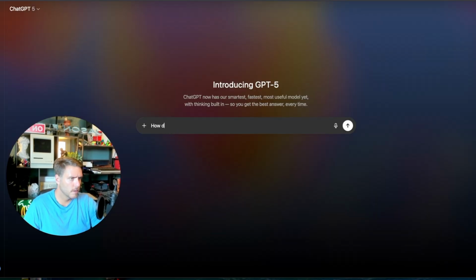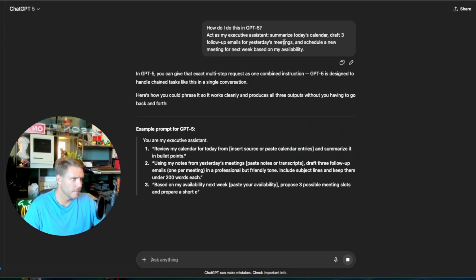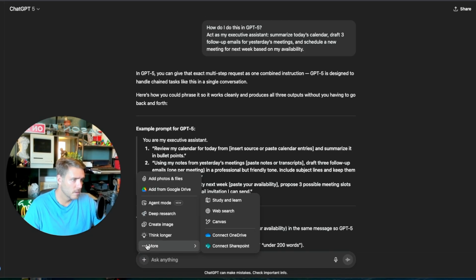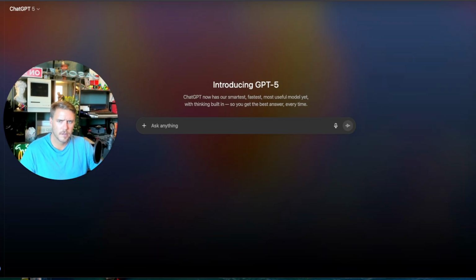Alright, so let's do another one. How do I do this in GPT-5? Act as my executive assistant, summarize today's calendar, draft 3 follow-up emails for yesterday's meetings, schedule a new meeting for next week based on my availability. I've noticed here that I cannot connect my Google account, and I cannot get in the app in ChatGPT on my desktop app. It's not showing GPT-5, so I cannot connect my Gmail application here, so it looks like that's not able to help me, unfortunately.